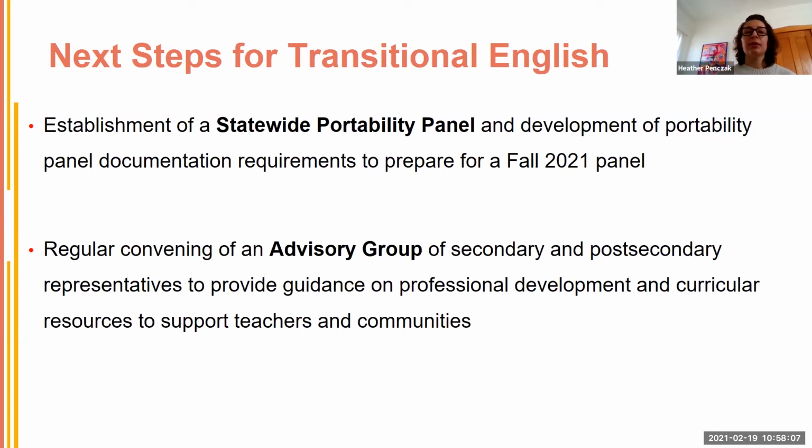We're also going to start regular convenings of an advisory group that will have representatives from secondary and post-secondary institutions to provide guidance on what professional development and what curricular resources should look like for transitional English to support teachers and communities. And that'll be something that'll be rolling out as we move into this next school year, and just thinking through, people are asking, well, what did Harper do? What are you all up to? How did it look at 214? Getting some of those best practices together and sharing that out more broadly with the field to support you all as you are implementing in your spaces.